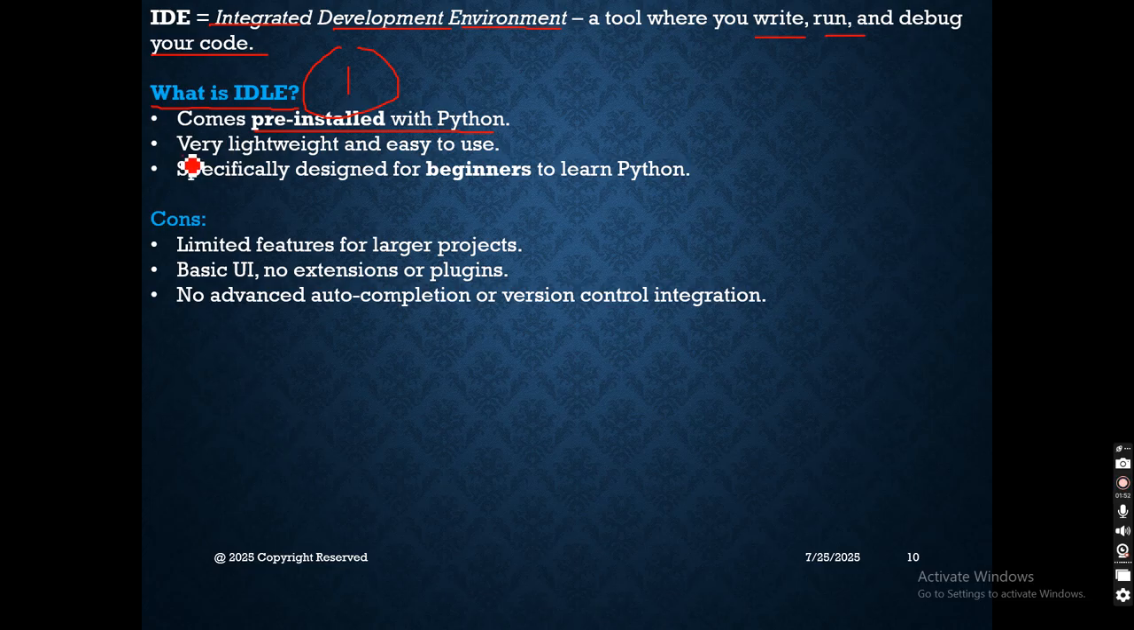Second, this is very lightweight and easy to use. It is very useful for beginners who are learning Python programming. It's a very good IDE, specifically designed for beginners to learn Python. As I mentioned, it is beginner friendly, also called user friendly. But keep in mind, this is not for advanced developers or those who already know Python well. There are other IDEs available for them, because every IDE has a different purpose. This is for beginners.